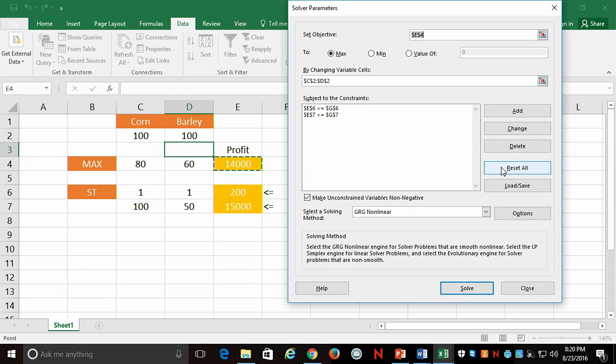So now you'll see our total model set up. It says maximize E4 by changing cells C2 to D2. E6 has to be less than or equal to G6. E7 has to be less than or equal to G7. It makes sense now why I kept things in line, right? Because it made sense now why we try to keep things in line.